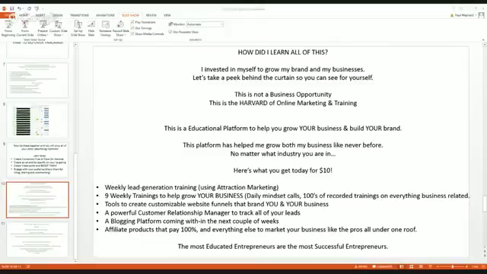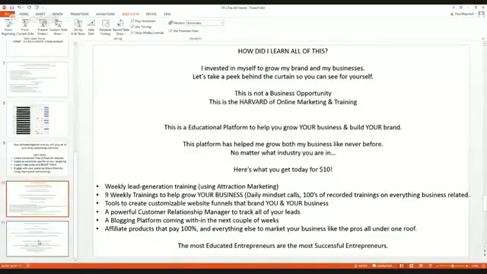There's a blogging platform coming soon. You know, blogging is really, really important. You should be blogging about your business. And if you guys wanted, there are some affiliate products in there that you could share with other business owners on how to grow their businesses as well. You know, the most educated entrepreneurs are the most successful entrepreneurs. Don't you guys agree? I mean, education is everything.